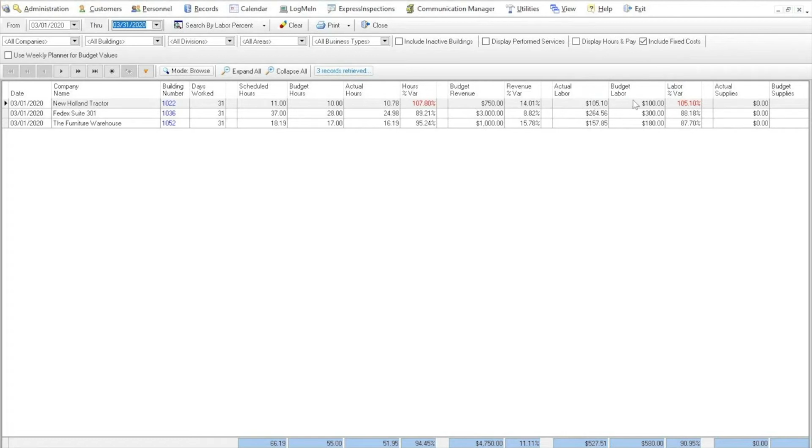We can see our actual labor, this is what we have spent based off of the hours that our employees have worked. Here's what we have budgeted, and it shows if we're over or under on our budget versus our actual. So down here at the bottom, you'll also get a tally of your whole company. You'll be able to see your revenue, what you've billed for the month versus your actual labor cost, and what you'd budgeted in your labor cost as a company, and it will show you if you are over or under budget as a company as a whole.